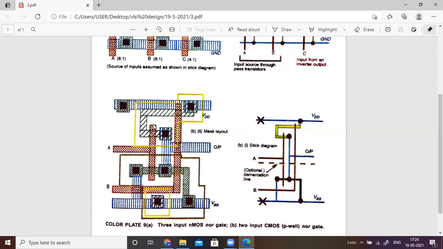Take a polysilicon and extend the polysilicon like this with the 2 lambda minimum width. Here one transistor will be formed, here another transistor will be formed, and extend this one up to this one; we get input A, with no need of any contact here. Similarly, another polysilicon we can extend from here like this. One transistor will be formed here, and another transistor will form here. This will be extended to this side.